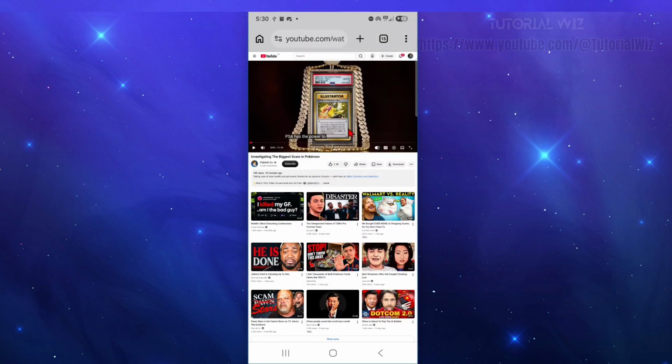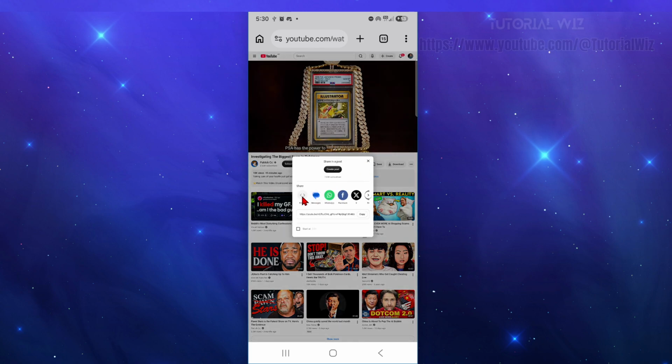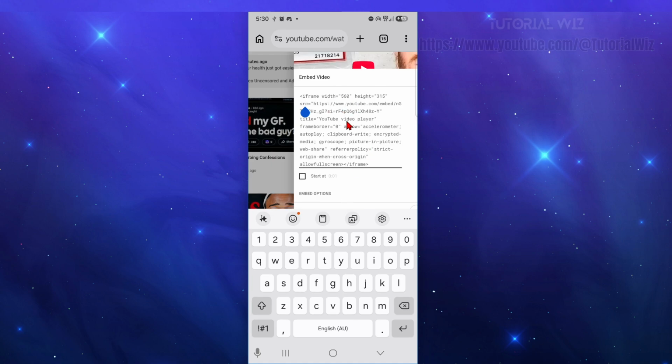Now, come back to the video. Click on the share button. And now we can see here we've got the embed. So that's the embed here. So we can control or copy this, and then paste that code into your website, blog, or HTML editor where you want the video to appear.